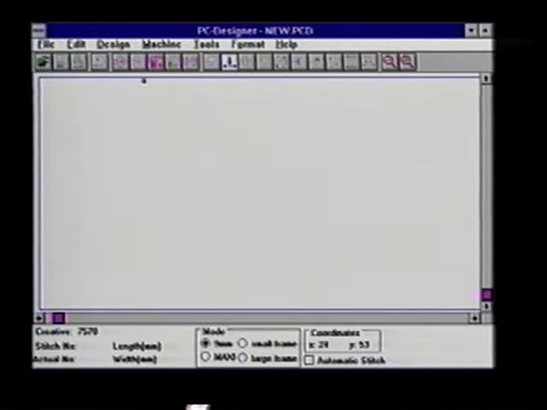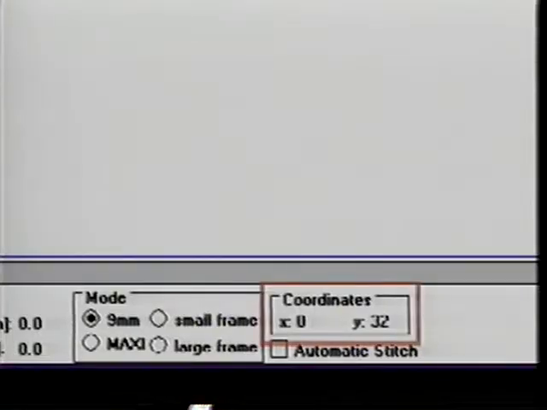Move the mouse so that the pointer is at the left of the work area. We want to start at the middle. Move the mouse until the coordinates at the bottom right of the screen read x equals 0 and y equals 27. In working with 9mm and maxi stitches, one of the basic concepts is to fill from left to right across the screen. This will utilize the optimum forward feeding motion of the machine and sew out smoothly.